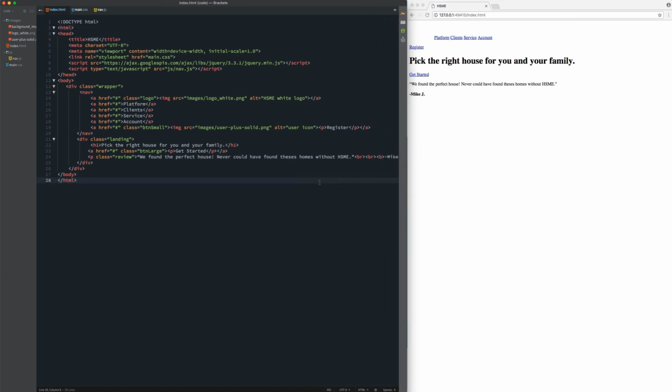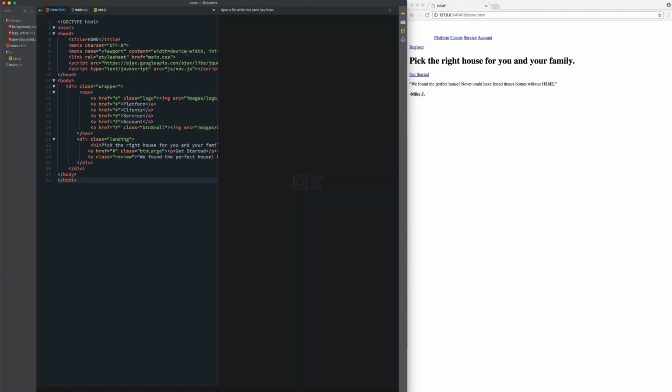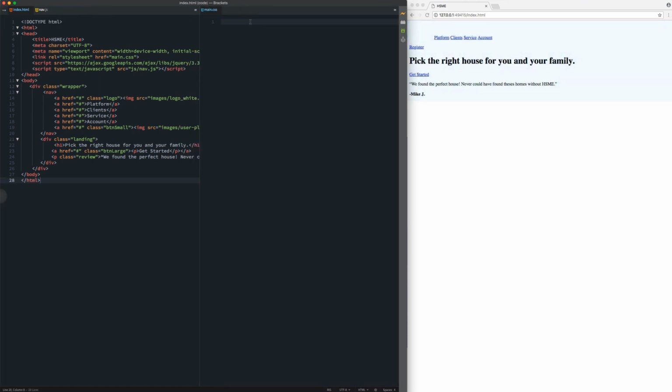just like that. So then I'm going to split my screen vertically in Brackets. And I'm going to drag the main.css over here. I'm also going to close the menu here on the side so we have more room. So in the CSS, I'm just going to start a comment. And then inside of this, I'm going to say global. And then I'm going to do a bunch of dashes.